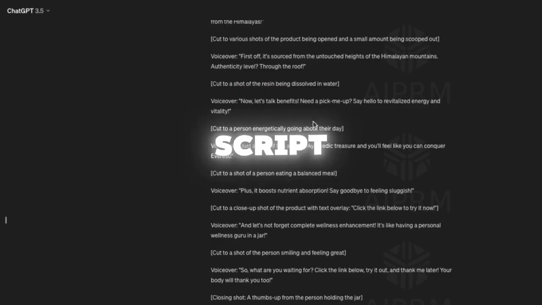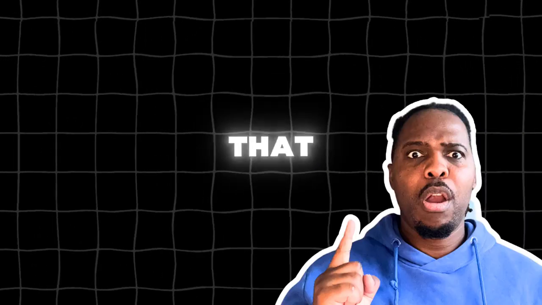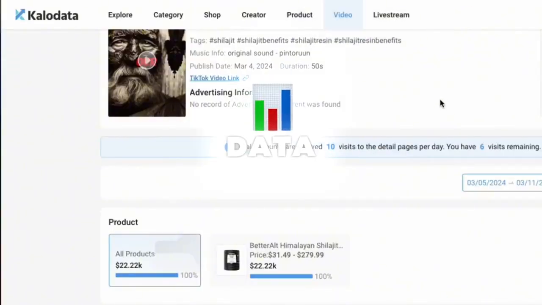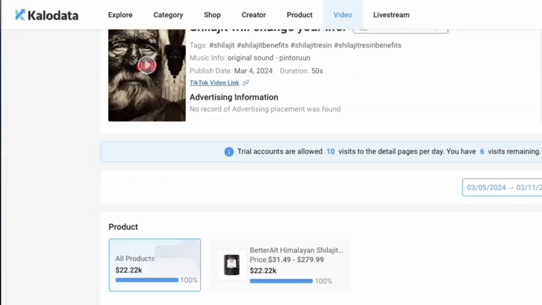So that's my script ready. Now, this is the slightly longer way of getting your product script. The quickest and the shortest way, if you use the link that I've left in the description and use Halo Data, it's actually got a really useful feature where you can download the actual video script from the creator that's generated the revenue on Halo Data.